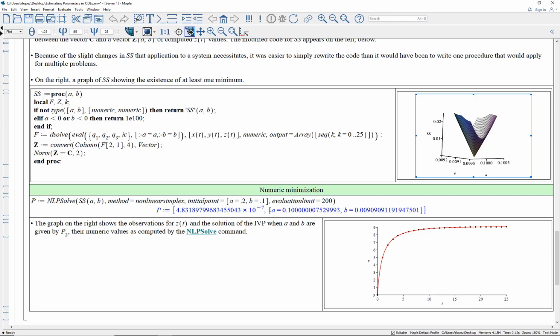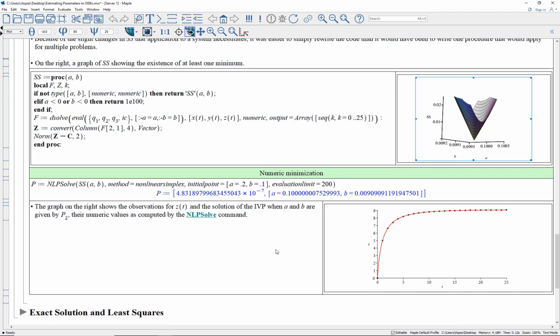You can see the sum of squares is very small, and Maple returns a value. A is 0.1 and B is 0.0091. I have graphed the solution for Z using these two values for A and B. I believe that the result is very good.